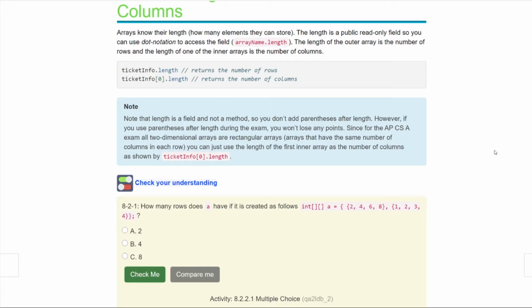Note that length is a field and not a method, so you don't add parentheses after length. However, if you use parentheses after length during the exam, you're not going to lose any points. Since for the AP CSA exam, all two-dimensional arrays are rectangular arrays that have the same number of columns in each row, you can just use the length of the first inner array as the number of columns, as shown by array index 0 length, just what we talked about above.